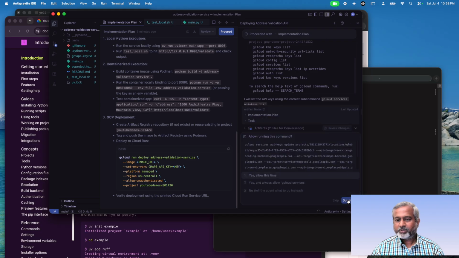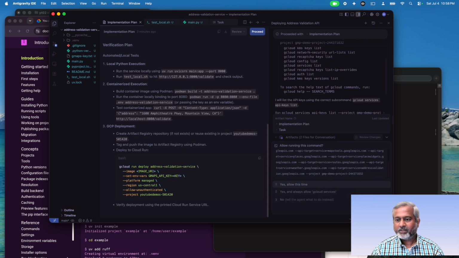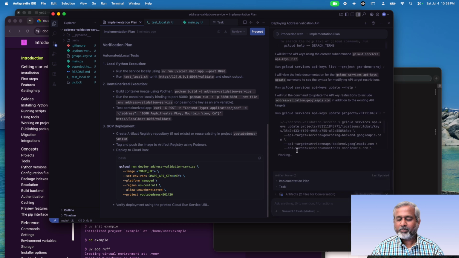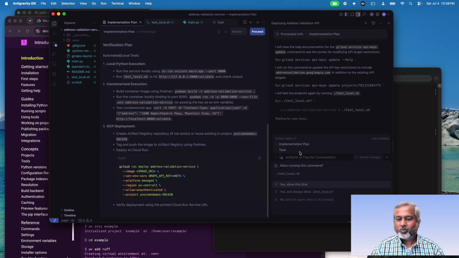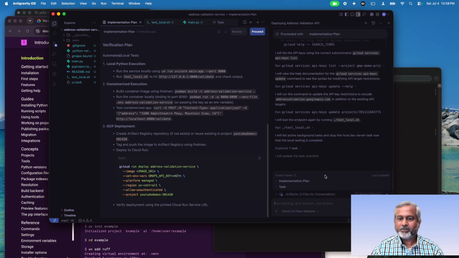So now it wants to store the API keys. Yeah, okay. So it's enabling those API keys for those projects, which is fine. Oh my gosh, this is amazing. The amount of work that it is doing in regards to testing and things, it is just unbelievable.